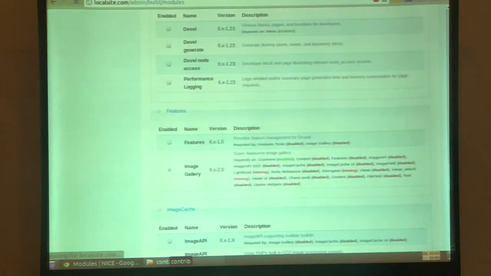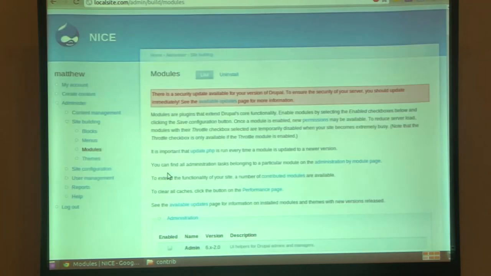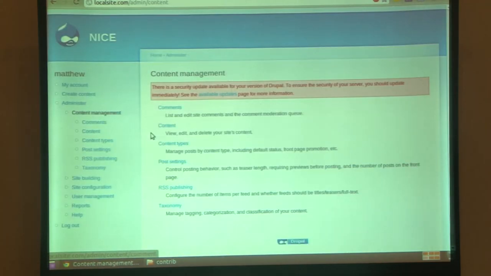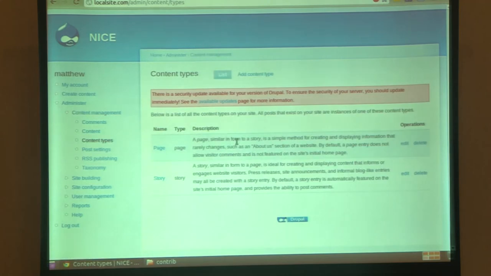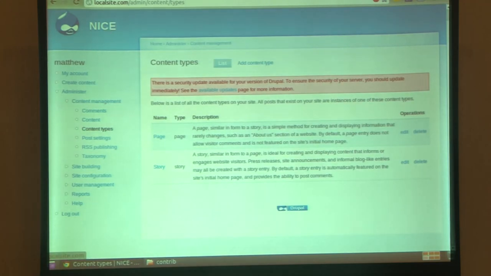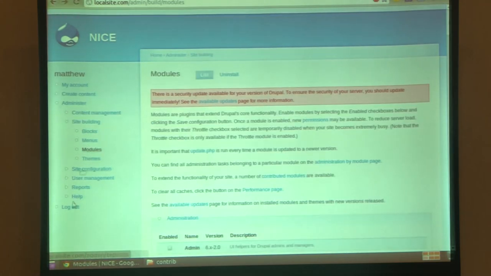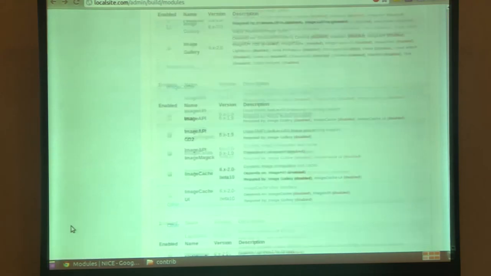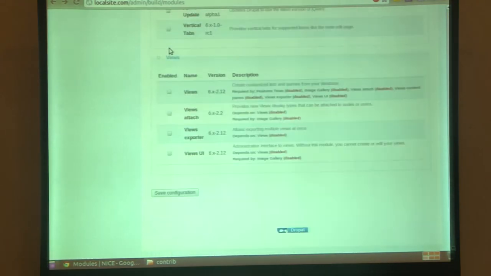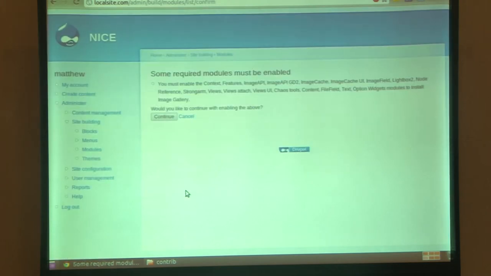Excellent. F5. Let's try this again. There we go. So now I can come in here to my image gallery, and just so you don't think I'm being sneaky, we'll come over here to this content types page, and all we got's page and story. If I come over here and turn on this feature, it's going to create all of that stuff for me. Enable all the other stuff.